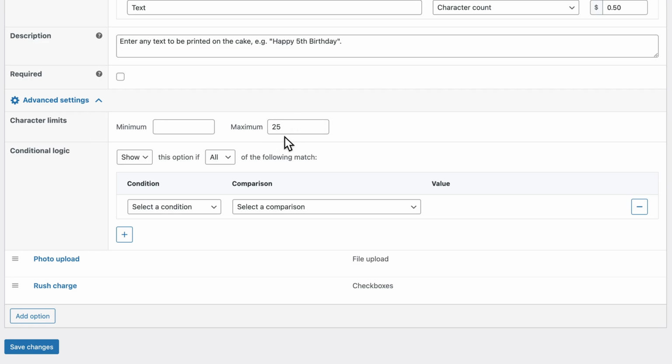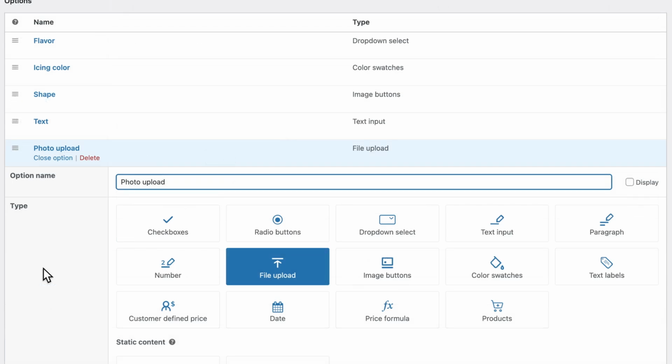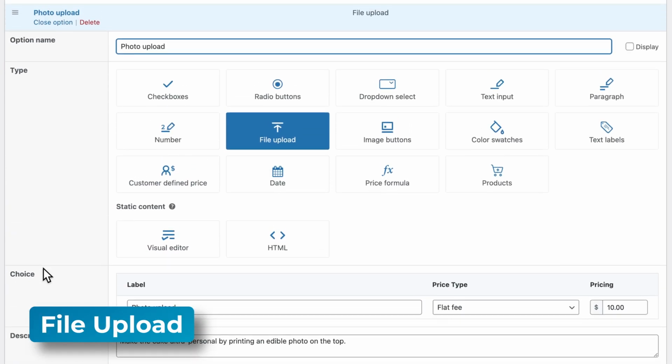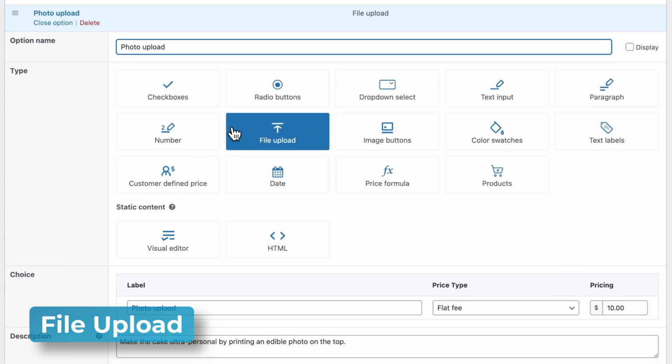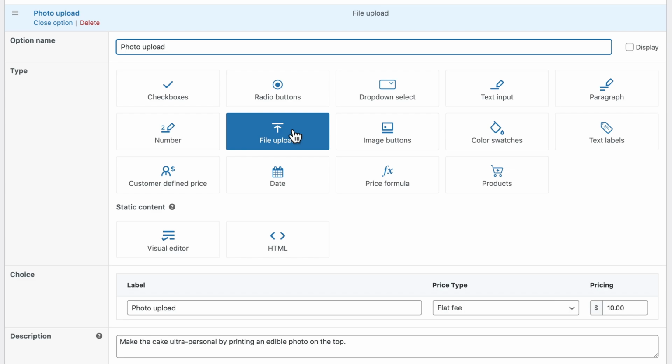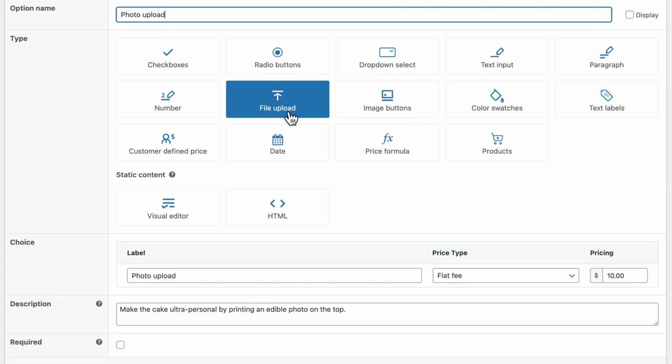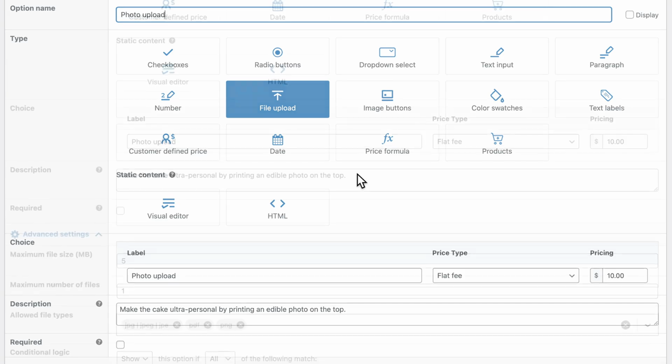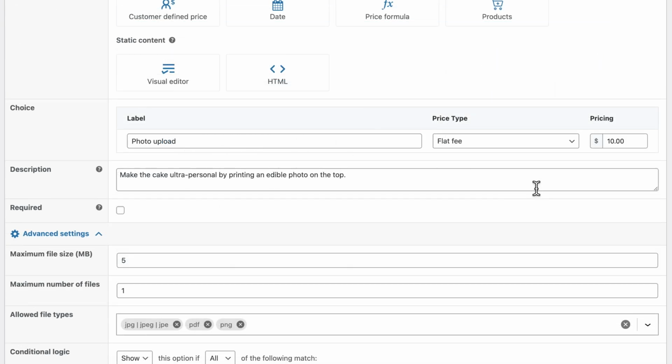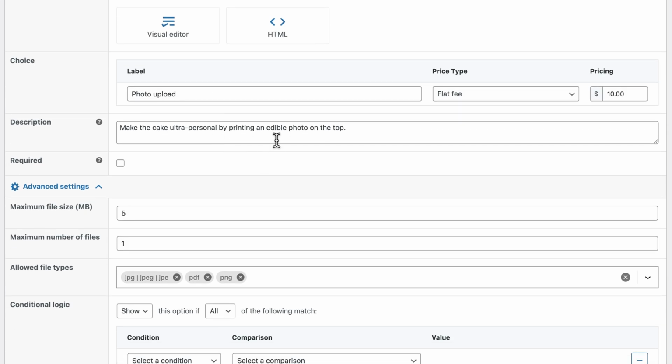That way we don't get these long paragraphs that we have to print onto the cake. Now let's look at the photo upload. So the photo upload can actually be any file, but in this case, we're specifying it's for photos, but file uploads will work for many different file types. So again, we give it a label. We have a flat fee of $10 for this additional item and a description.